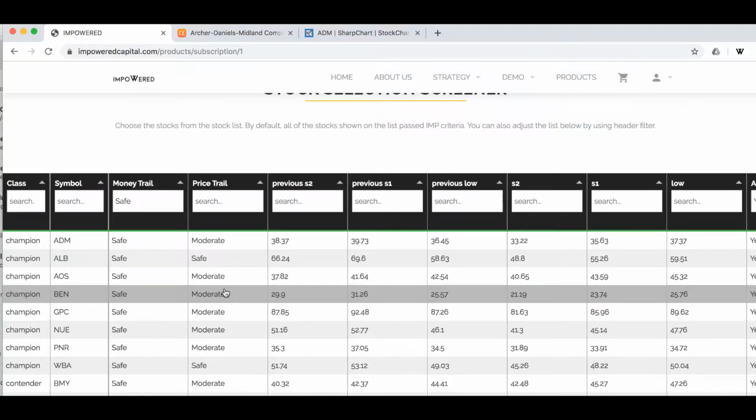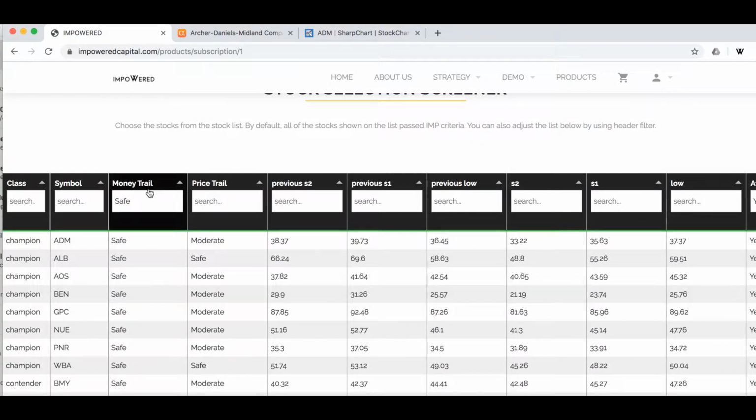So next, money trail and price trail. Money trail is the target dividend based on 5-year data, and price trail is the percentile of the stock based on 1-year historical data. These two columns work the same way as in the IMP Excel sheet. Safe means green, moderate means yellow, and risky means red. By default, the program has already selected safe money trail and moderate to safe price trail. You can always adjust this by typing in the search box.